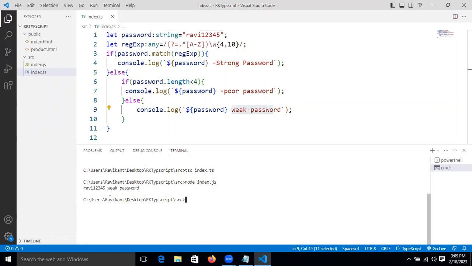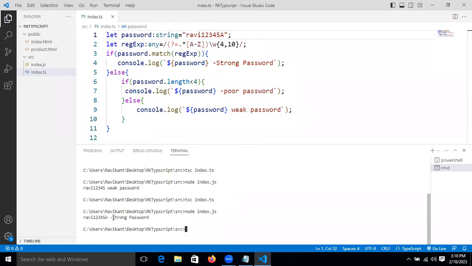What we are getting now, guys: Ravi1234 is a weak password. If you specify any capital letter, let's give A, now compile it. Now run it. What we are getting now is a strong password, because one capital letter is there.